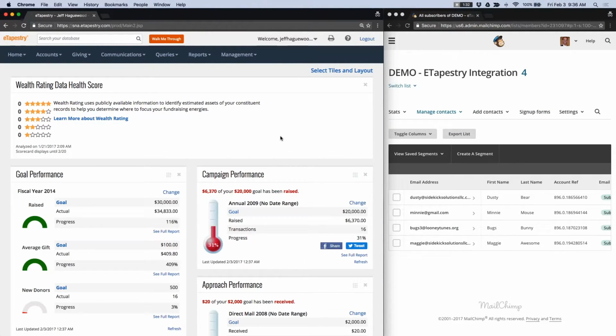So now you should be seeing the eTapestry database on the left and a MailChimp account on the right. So we're going to do two scenarios. The first, we're going to add a new donor to eTapestry, and I'm going to show how that creates a new subscriber in MailChimp. And then we're going to add a new subscriber in MailChimp and show you how that makes an account in eTapestry. We're going to create King Arthur, and you can see that he is not currently in our list here.